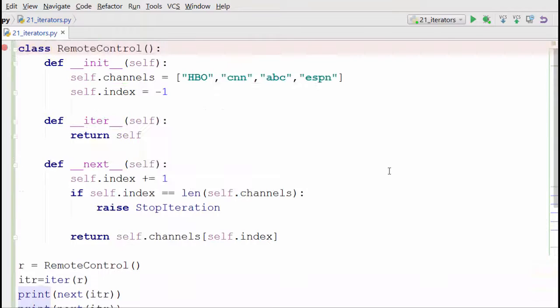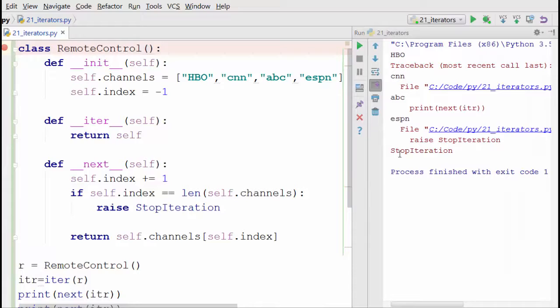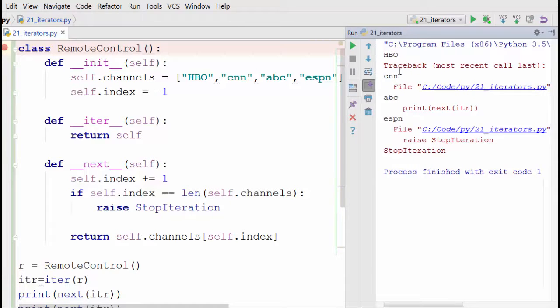Let's run this program and see what happens. Here it printed HBO first, CNN, ABC, ESPN, and in the end it raised StopIteration.